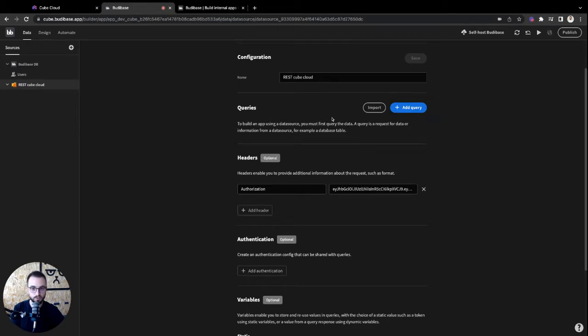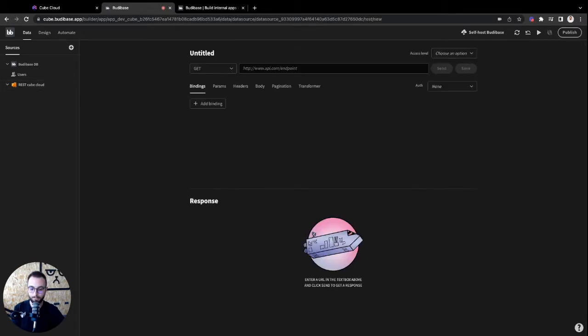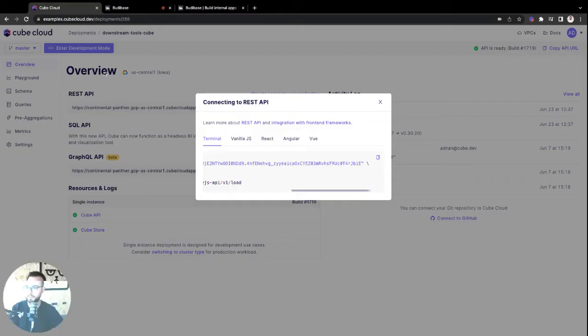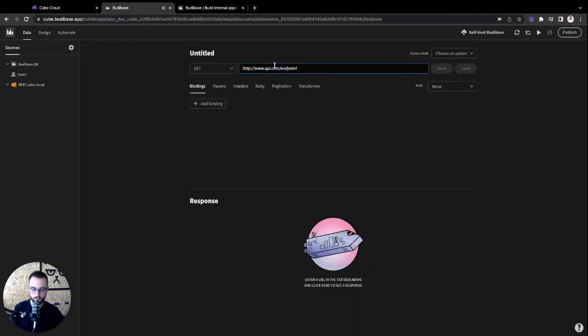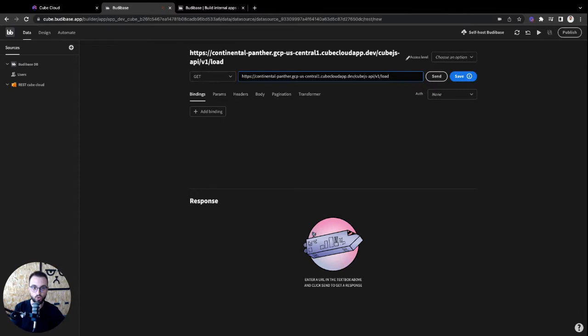Perfect. So once that's saved, we can go ahead and add a query. The way you add queries in Budibase is you click the Add Query button. And here, you can get the endpoint from Cube Cloud. So in the same way we copied this token, copy the URL. Make sure to include the load path as well. So paste the whole URL in. Make sure it's a POST request. Don't forget that.